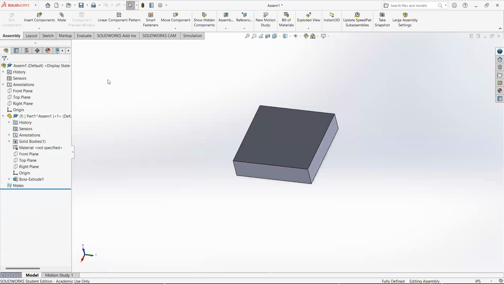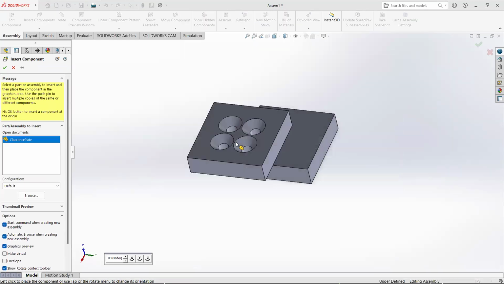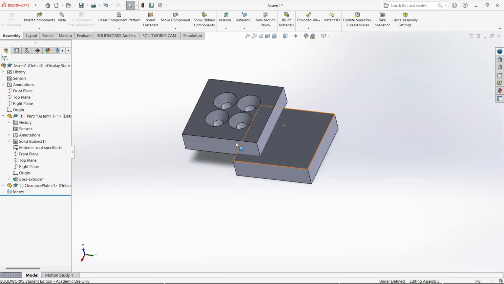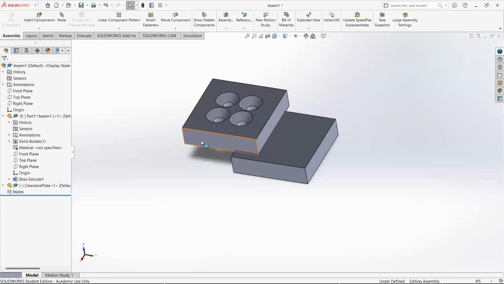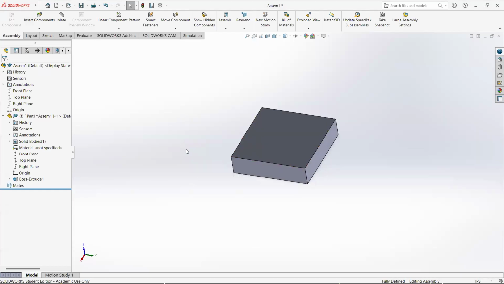Now from here, I have my first part laid down. I could insert a component. It wants me to open it. Let's grab one of the plates from a previous tutorial. I can drop this in now and mate it the same way that we would with any other part. Okay, I'm going to delete it because that's not what I want to do right now.